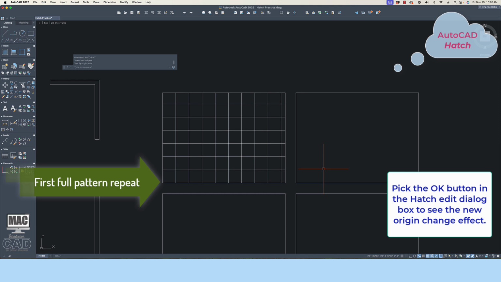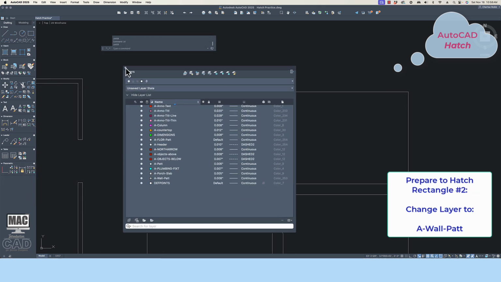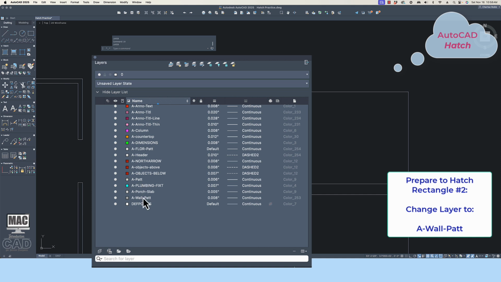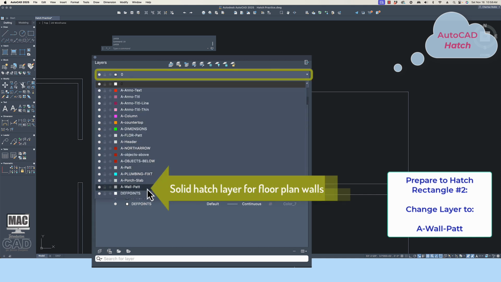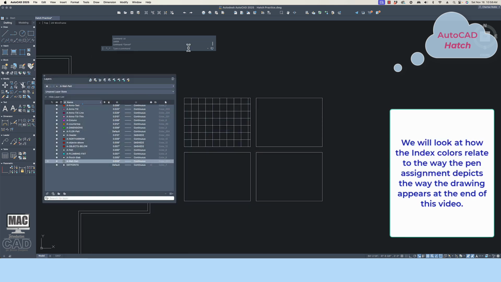To prepare for the next part, change the current layer to a wall pattern layer. The reason we want to change to this layer is that, in architectural drafting, the exterior walls are often filled with a solid hatch. The layer most often associated with the solid hatch is a wall pat and color number 253 or color 254, which are both screened index colors in the Monochrome.ctb pen assignment, which we will discuss at the end of this video.